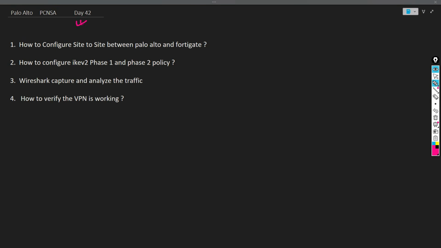Today is day 42 of our PCNSA series. Today we are going to see how we can configure site-to-site VPN between Palo Alto and Fortigate. We are also going to configure IKEv2 phase 1 and phase 2 on both Palo Alto and Fortigate as well.